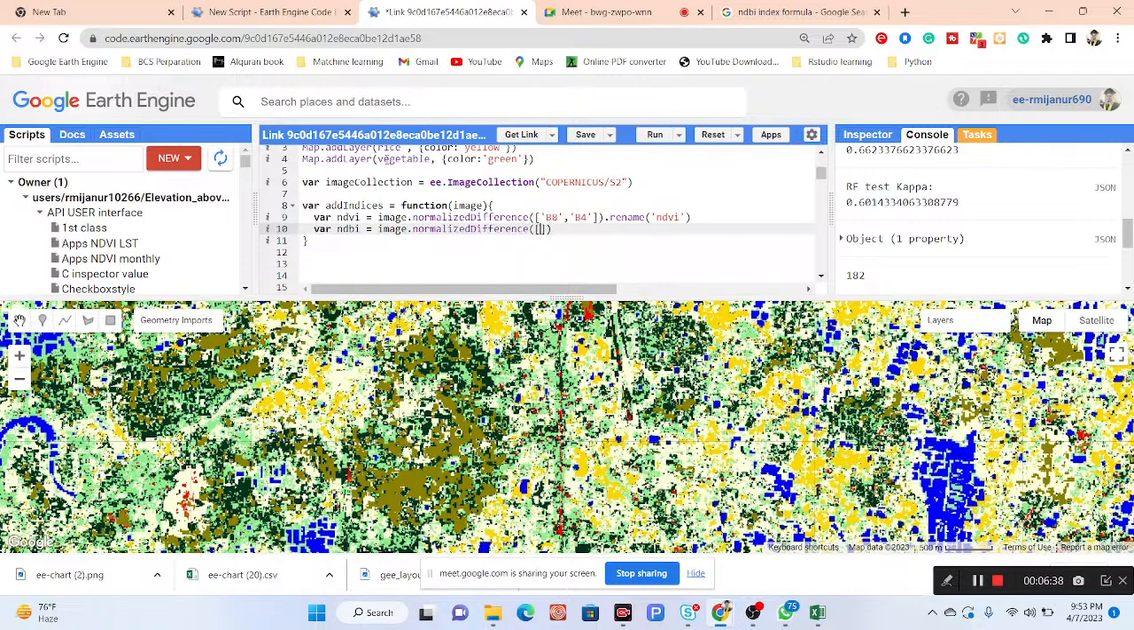Normalized difference, in this case using shortwave infrared and near infrared. For Sentinel, B11 is shortwave infrared and B8 is near infrared. Then it automatically calculates shortwave infrared minus near infrared, divided by shortwave infrared plus near infrared. And I rename it as NDBI.